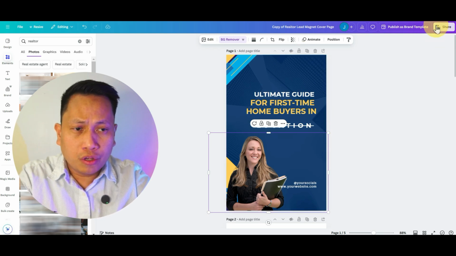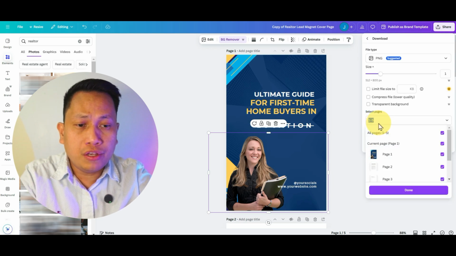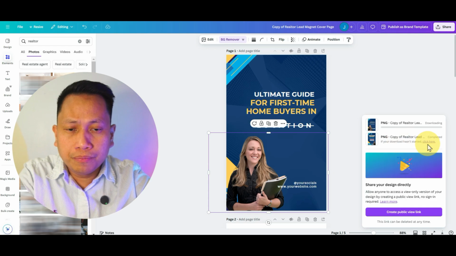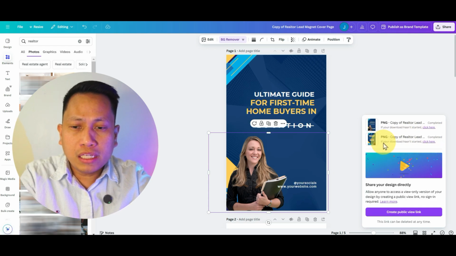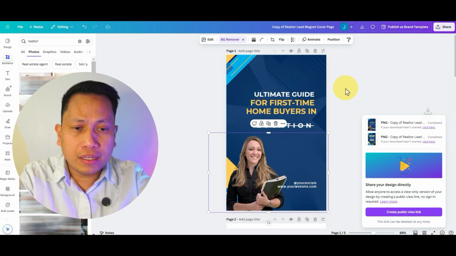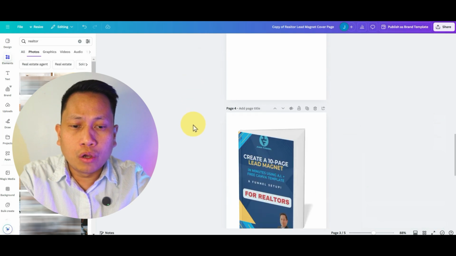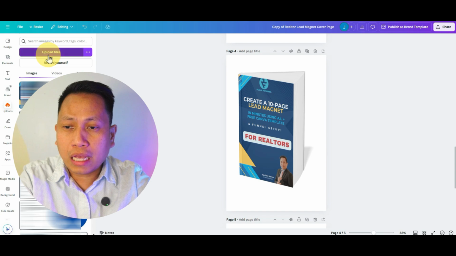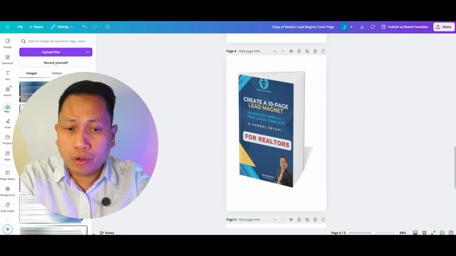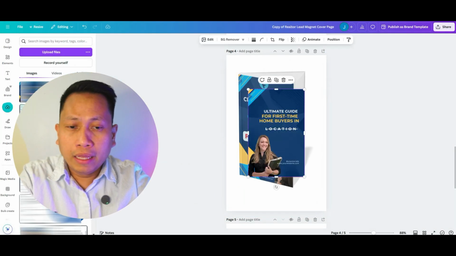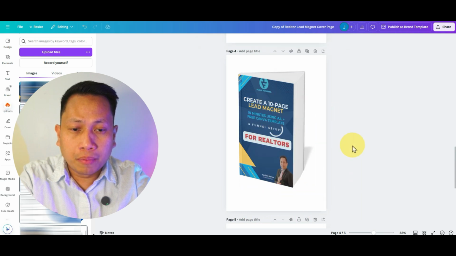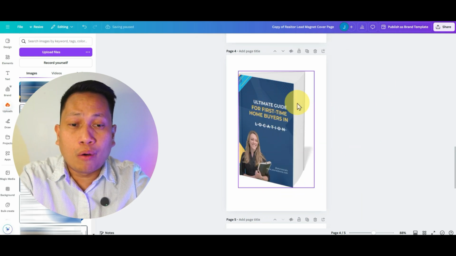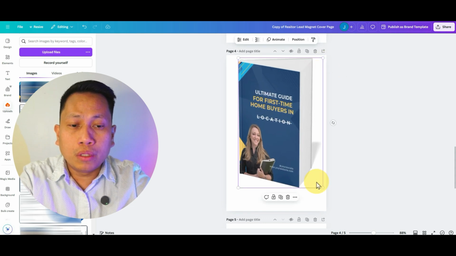The next step is to download the first image or the first page, and make sure it's a PNG, then download. Once it's done, just save it. Then go here. You will see this one, right? It's like a book. Upload the graphic design that you created and then just drag and drop. Boom, that's it. Then you now have an ebook, or what you call a lead magnet.